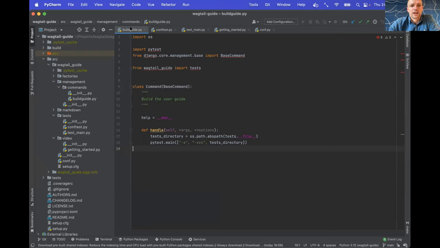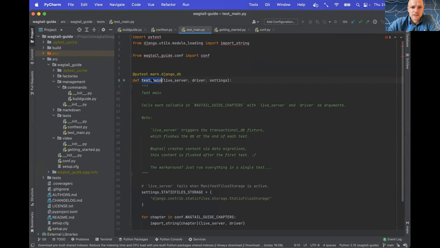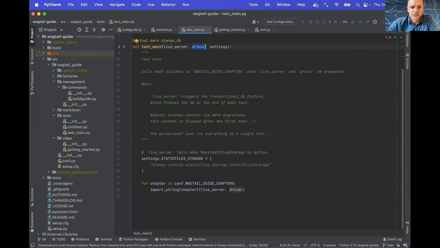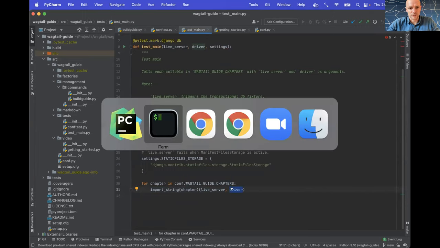So this is the build guide management command. It calls PyTest. And the way it works is that the main test gets a live server and a driver. The driver is the thing that controls the browser and some settings. And here we just call each wagtail guide chapter setting as a callable. We import a string and we call it with the live server and the driver. And with that, it calls everything you configure in your settings.